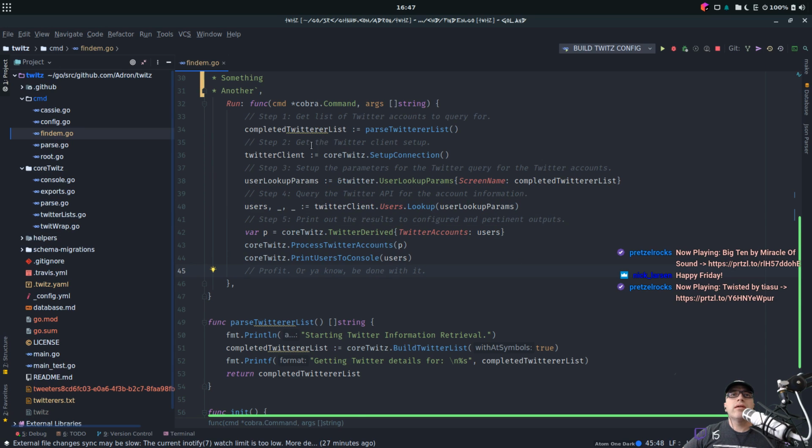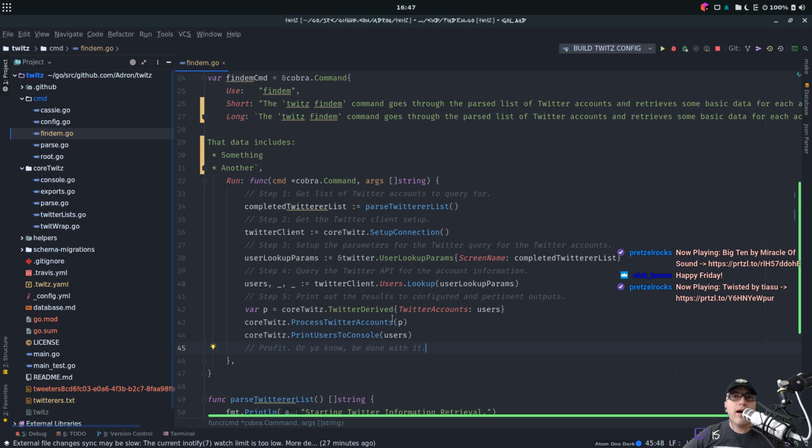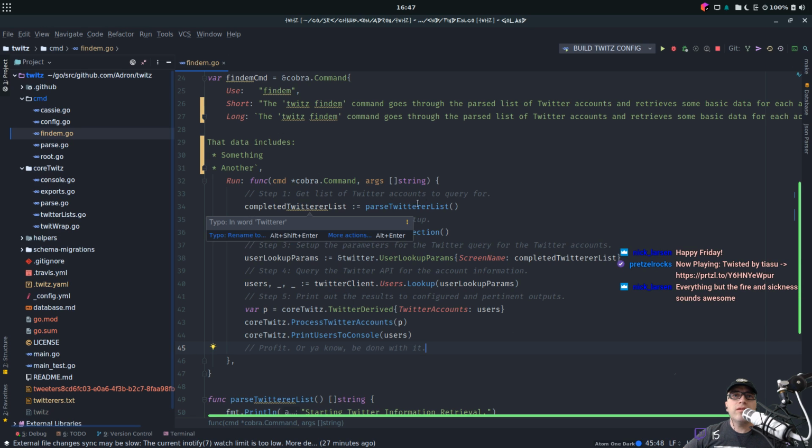Yeah, so, all right. Oh, and I put comments in here, y'all. I don't usually put comments, because I name functions like this function does this thing that it says it does, and then I just leave it like that. But here, this gets the list of the Twitter account for the query. Then sets up the client for the API, right? And then, actually, let's see, does the lookup params. And then process Twitter accounts, print users to console. Okay, this we're going to want to clean up because it looks like trash.